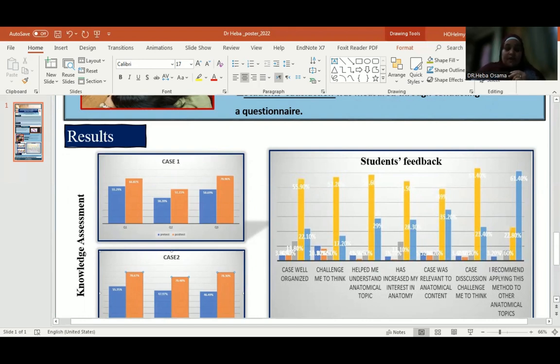all of them agreed also that the implementation of case-based learning in topics of anatomy enhances their interest in studying anatomy and challenges them to think, which in turn increases their critical thinking skills. Moreover, they recommend to apply CBL in more topics during the teaching of anatomy.